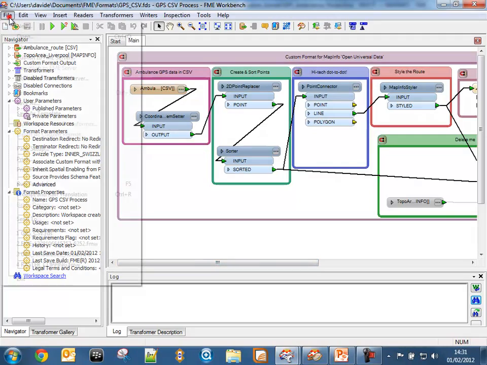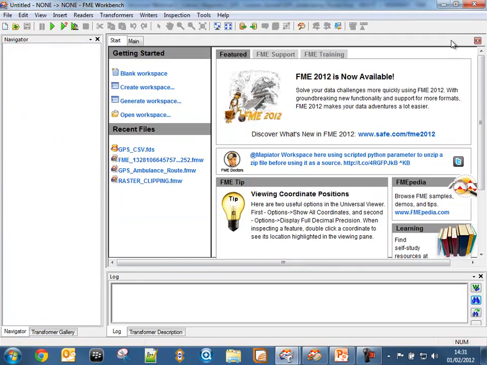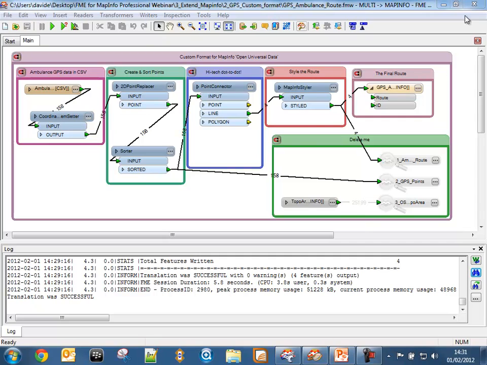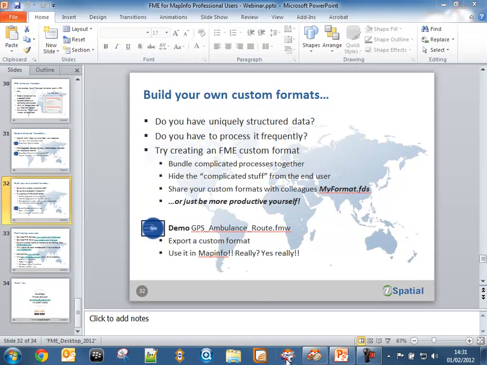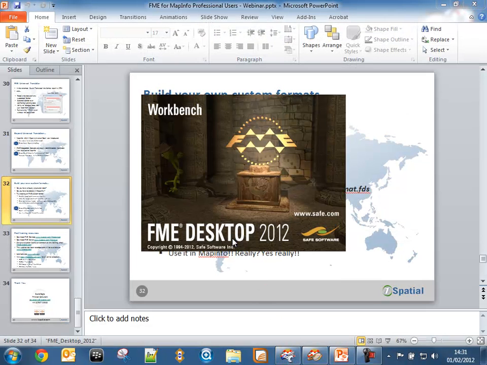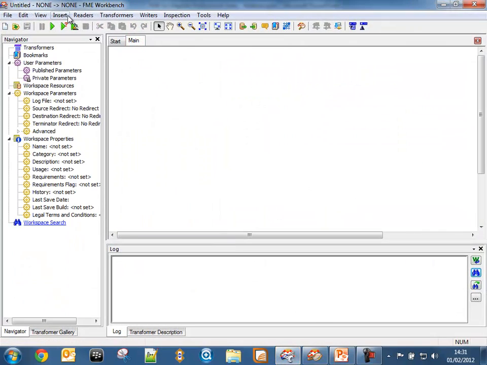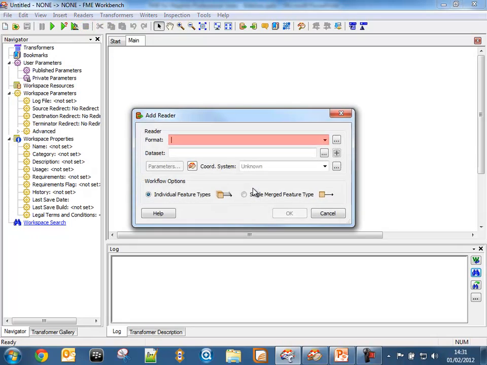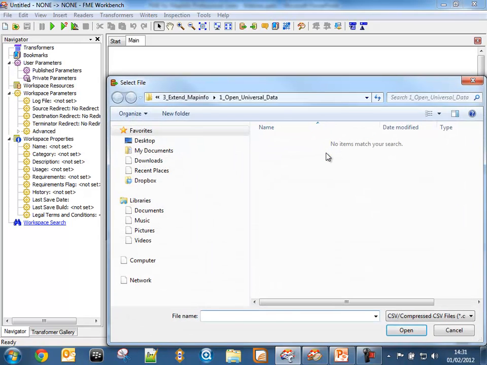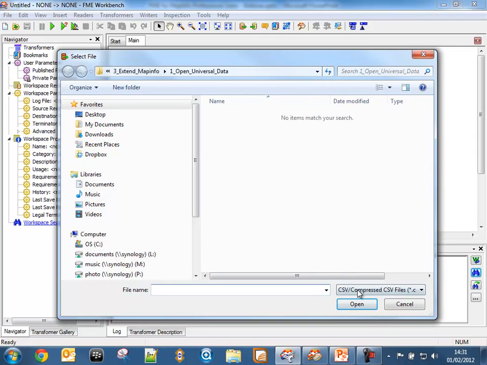So, if we now close all our instances of FME and then launch FME again, it'll recognise that that custom format now exists. If we wanted to add a new reader, we could now search for GPS, and you'll see that our CSV process exists. Oddly, when we choose a data format, it prompts us that we need a CSV, and that's because our custom format's input is CSV.